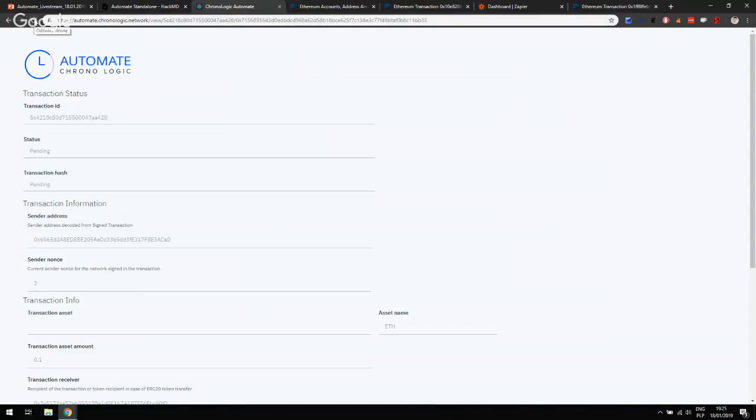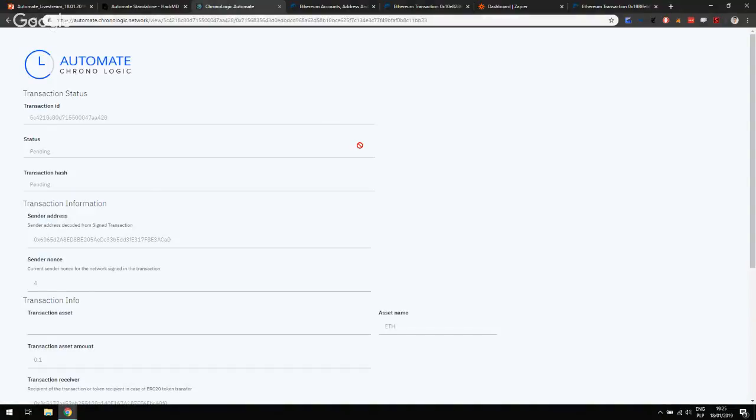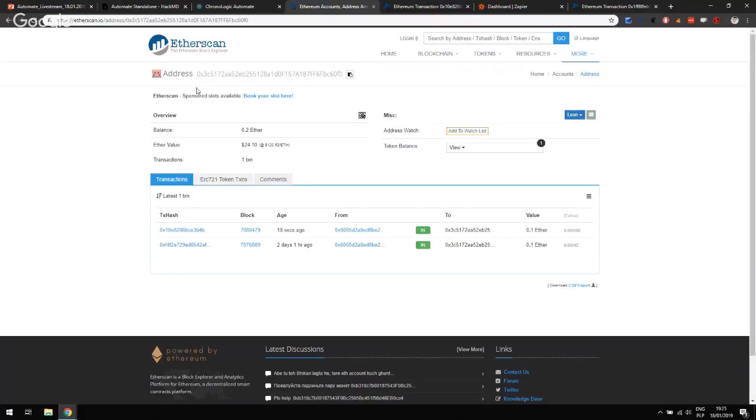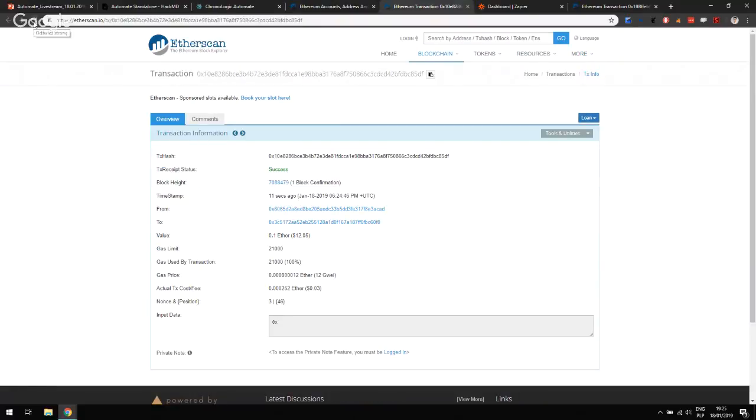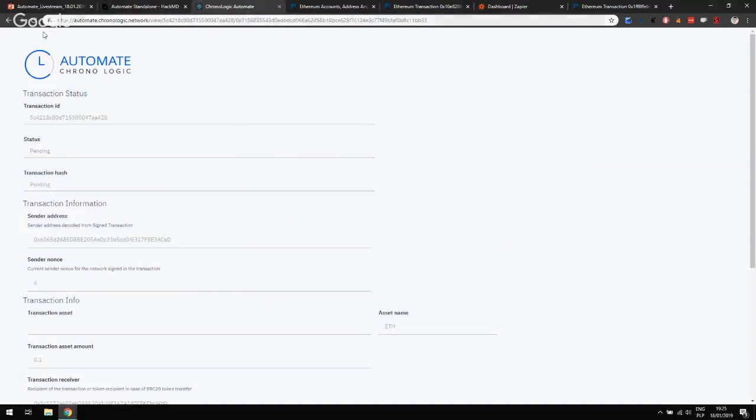We can refresh the status on Automate with our link that we received previously. The status is here pending. I guess we are waiting for more confirmations, more block confirmations, possibly. Right now we have one block confirmation, but some services need a few more confirmations to pick it up. Yeah. Okay. Status is completed, and we also see the transaction hash.